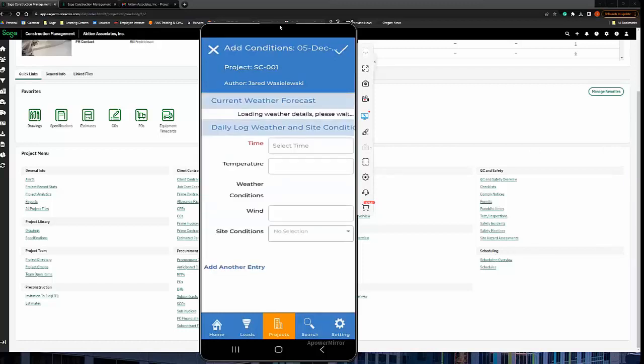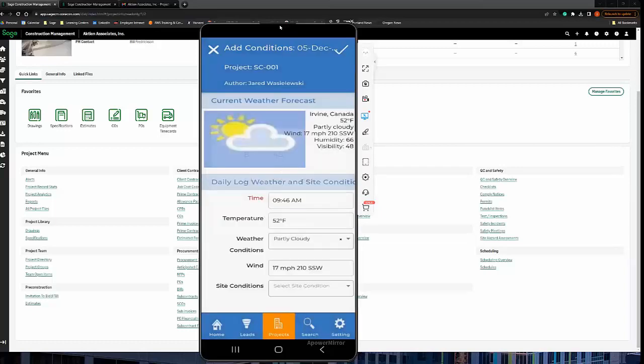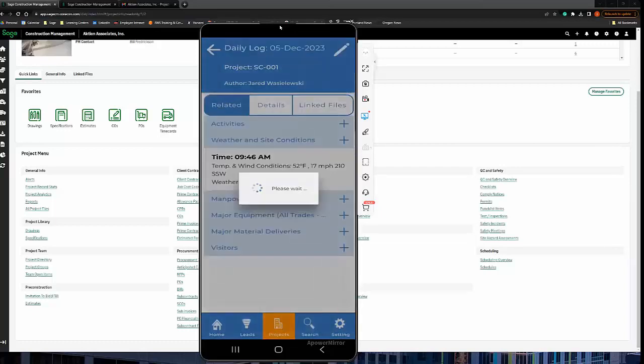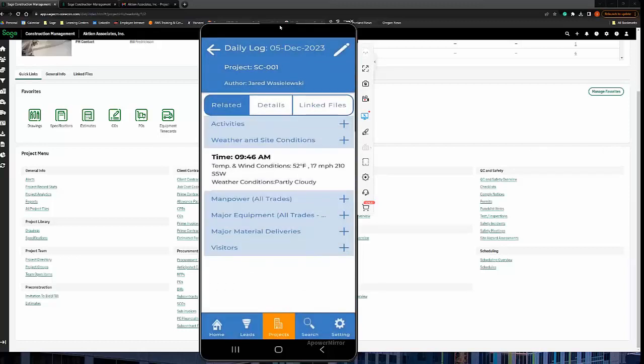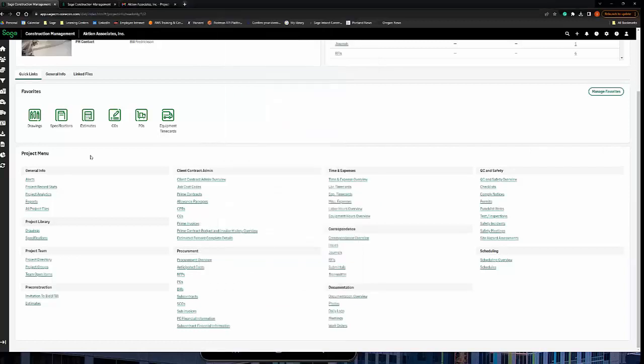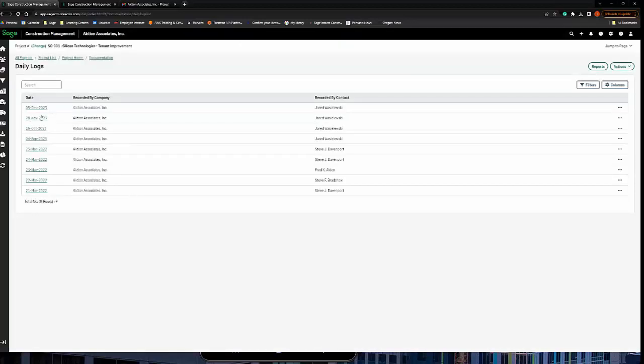Activities or temperature can also automatically be populated based upon where you're at and the date that we have on the project. Once this is all said and done, you're good to go, and that information will then come all the way back into here for us to then view under the daily logs as well. So you can see here is today's one that we just created.